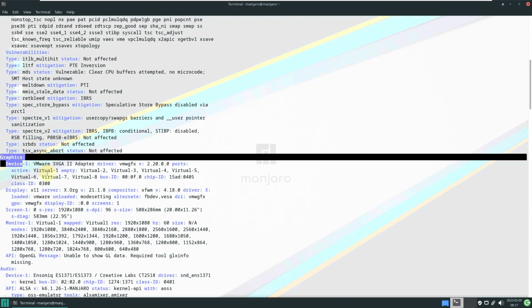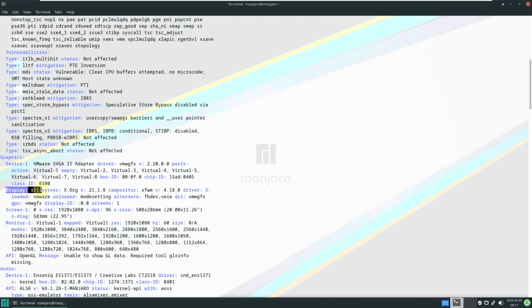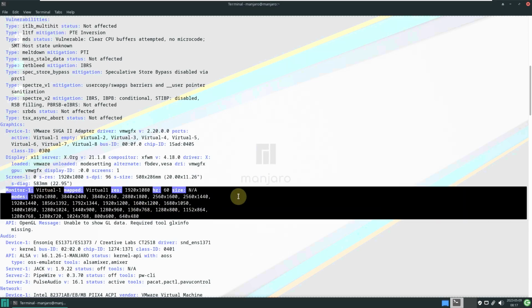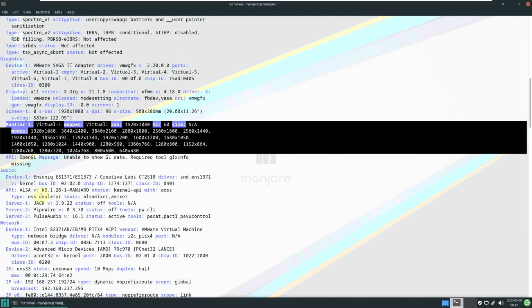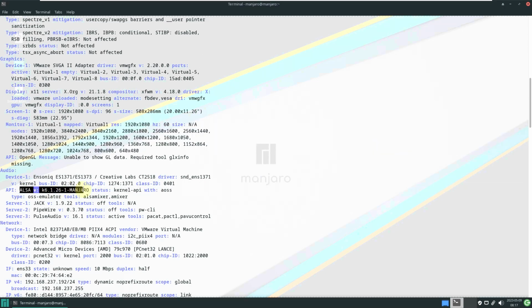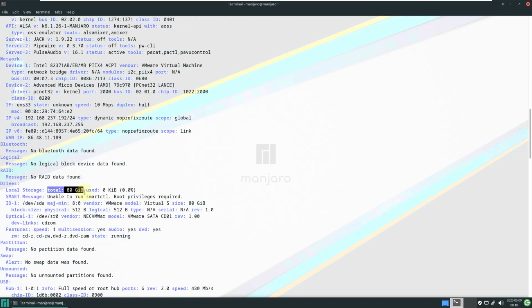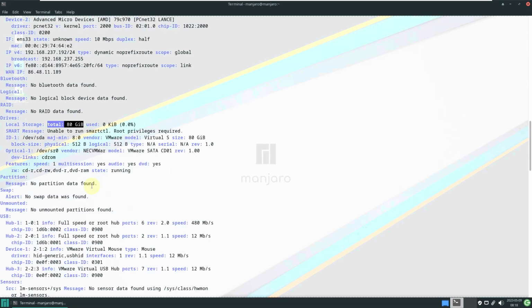So under graphics, display is X11, server Xorg 21.1.8 is the version, XFWM version is 4.18.0. So these are all the display resolutions available, or the monitor resolutions available, for Manjaro Linux. And audio, ALSA version is here. Jack version is 1.9.22, Pipewire version is 0.3.70, Pulse audio version is 16.1, and I'm using an 80 GB hard disk for the VMware, so it's here.